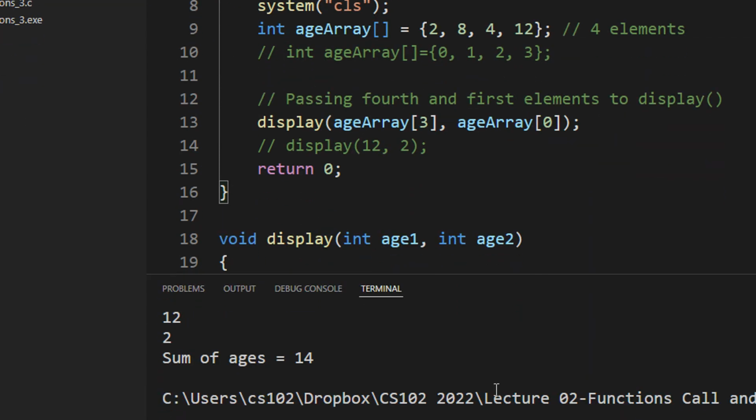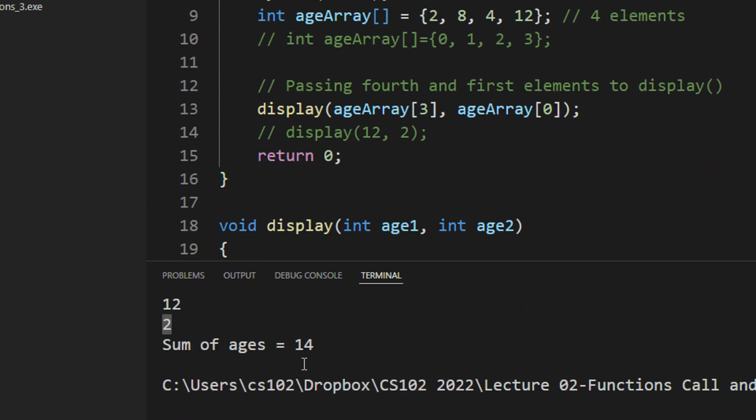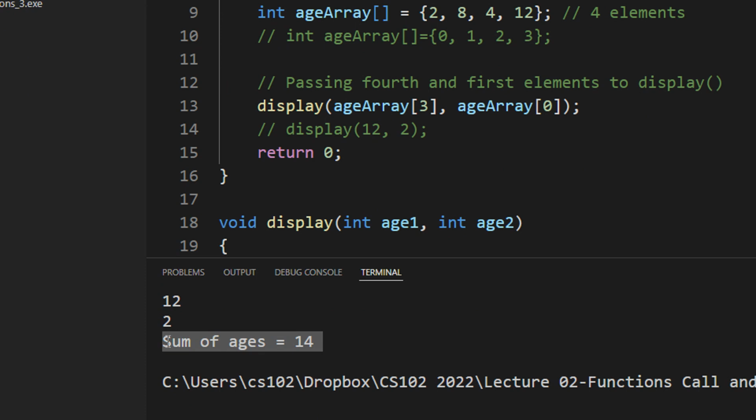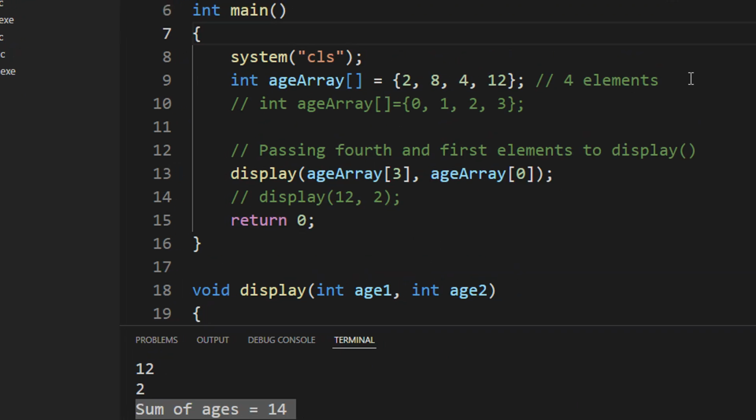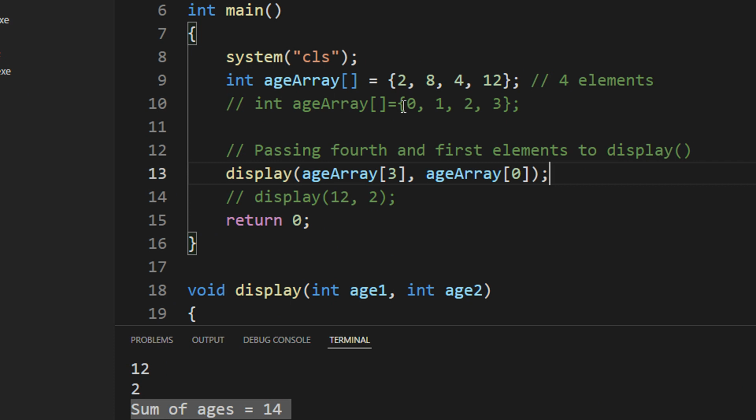Let us run the code. So you can see 12 and 2, and the sum of ages is 14. So how does it work? Just like yesterday, for the multiply function, we were passing i comma j, so we were passing 2 individual values. Now what happens? Let us come to the drawing board.